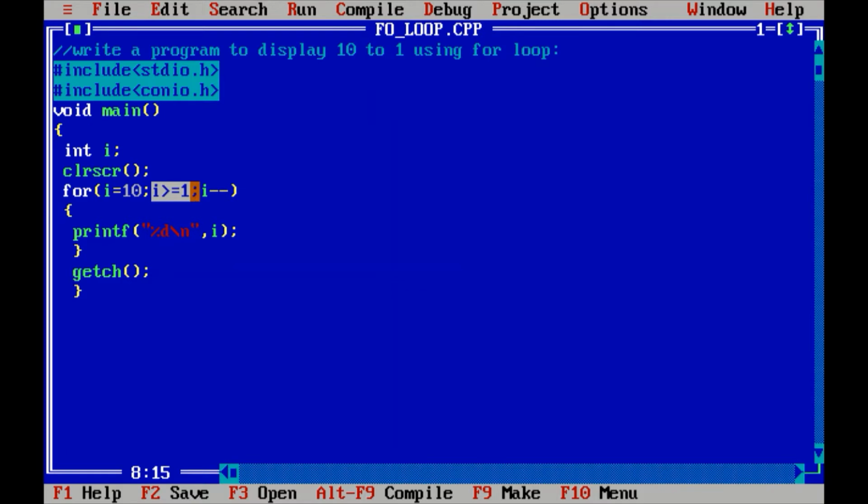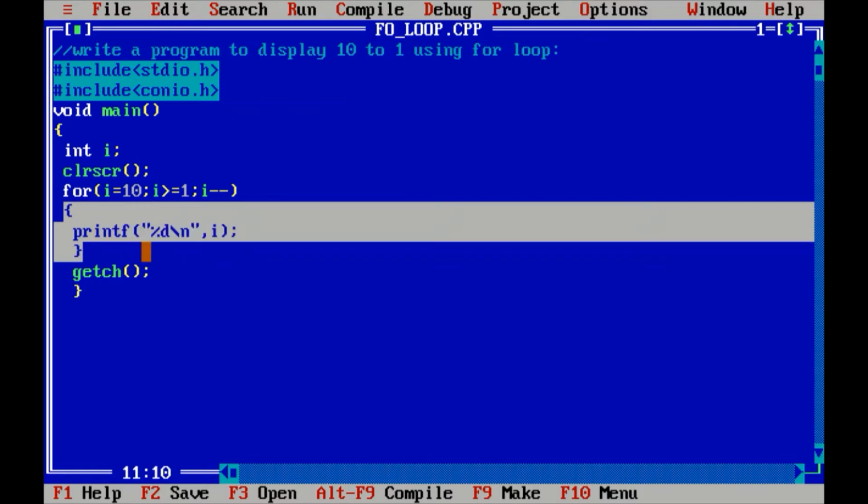Here I am testing the value I have given to my variable, and according to that I have written the test condition. If this condition is satisfied, then and only then our system enters the for loop and executes whatever is written between the curly braces of the for loop. Inside this I have written printf percentage d, and backslash n is used for going to the next line.